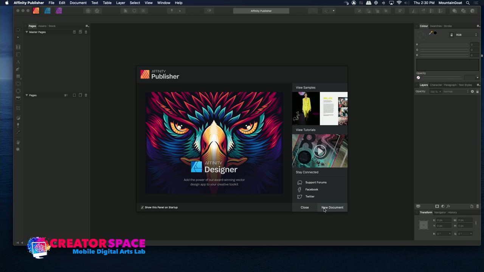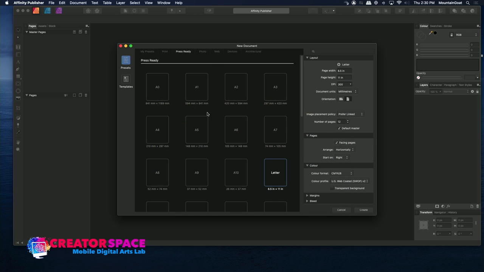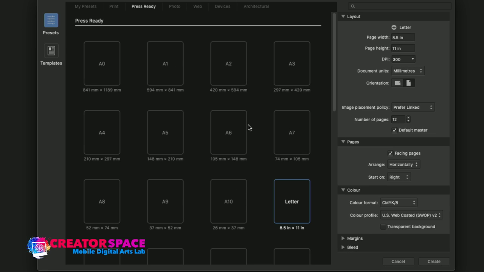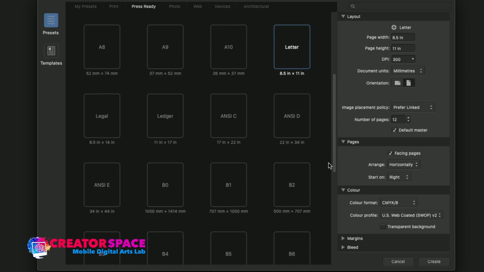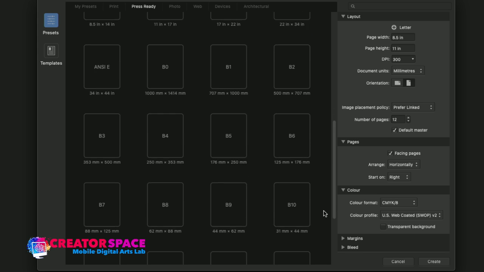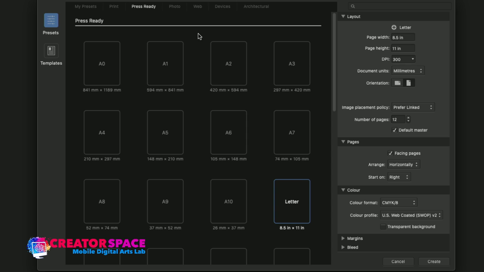How do we do this? So I'm gonna say, there's a great easy way to do this. We can go new document, and it's gonna ask us, what do we wanna do? So here we have to decide, what kind of sizing do we want? So there's European sizing, all the A, 0 to A10s. Then we have letter, legal. We have the B sizings as well, and so on and so forth. So that's for press ready.